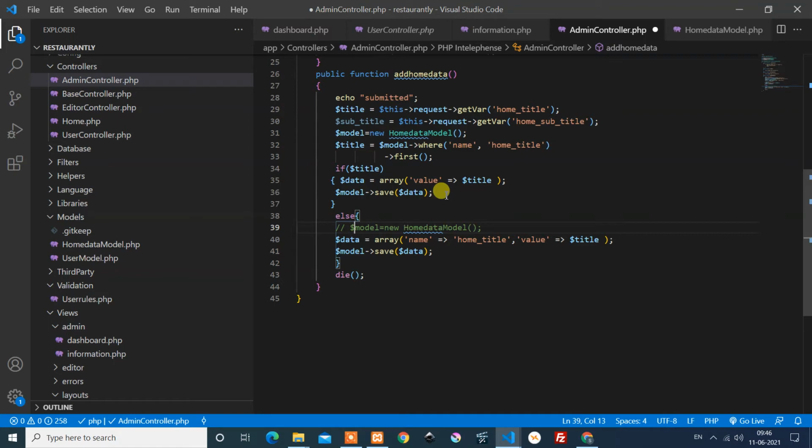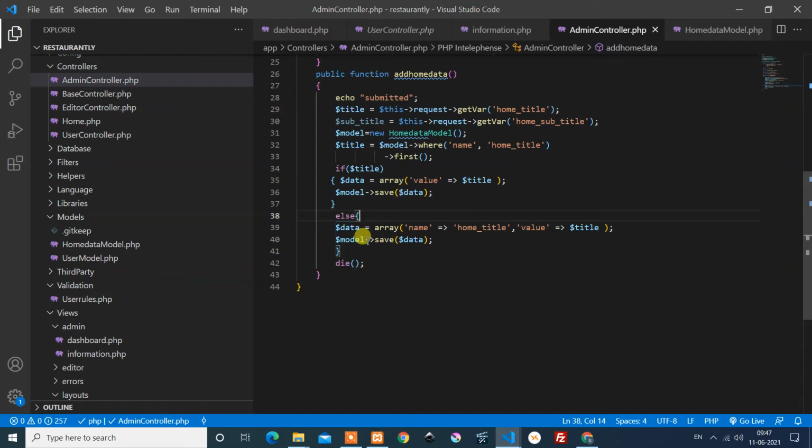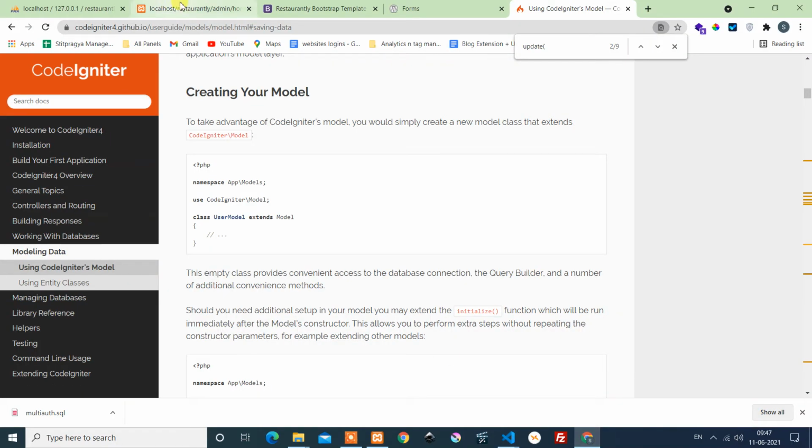Okay, we don't need this model because we have already defined that. Let me check this time. We have to update the data instead of inserting. Okay, whether this logic is working or not.